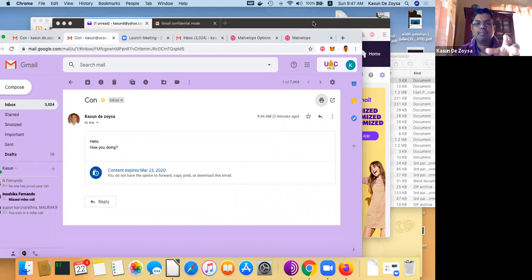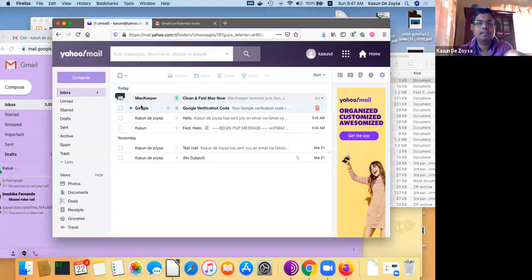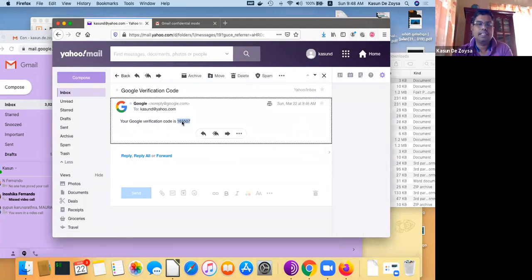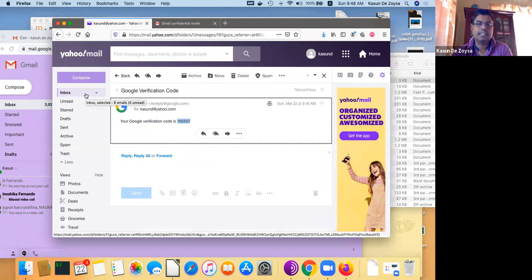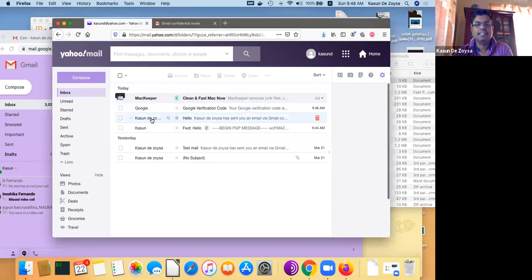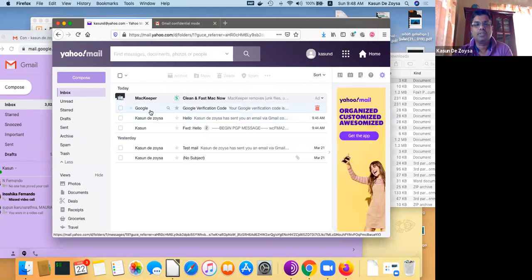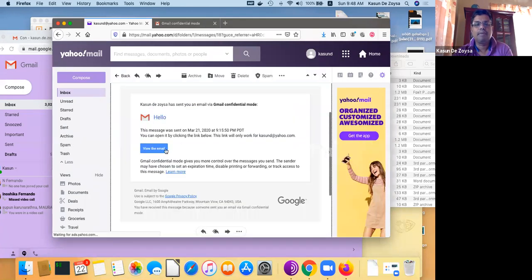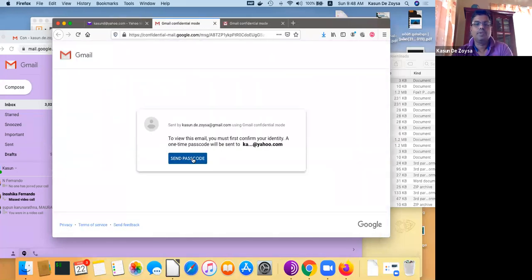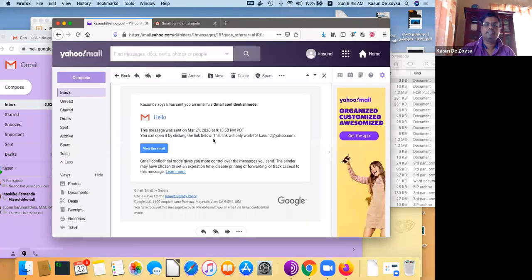This is just something introduced by Google, which is not really the real security of securing the email content. It is kind of an illusion, which shows people that Gmail provides the confidentiality of your content. It's really not. It sends the passcode and you have to type the passcode to access it. You can try it out anyway.